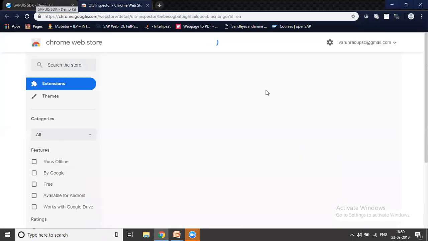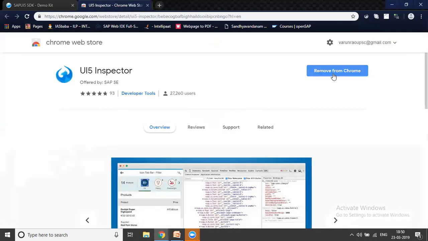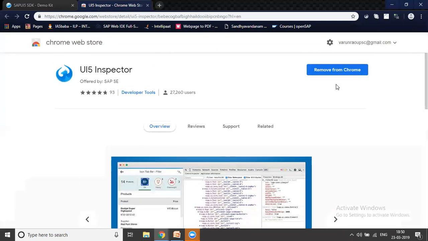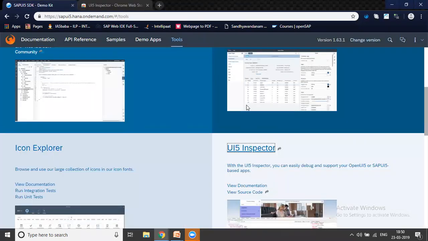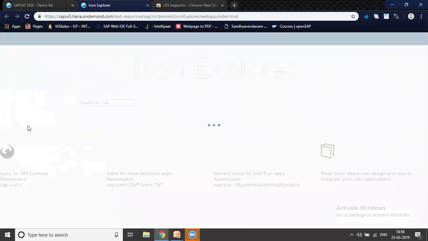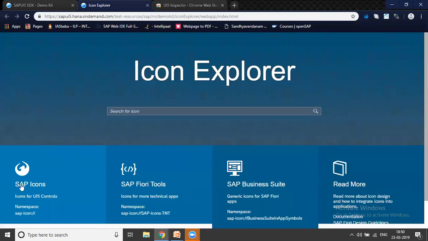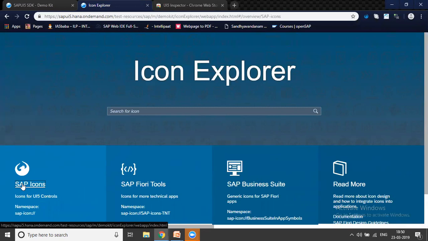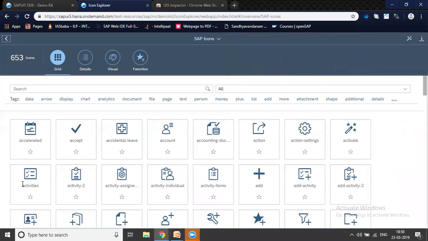The UI5 inspector would basically give me an add-on to my Chrome, which is already added, so I don't have to add this. If in case you want to add this to your Chrome, you can do it. I also have an icon explorer tab, which gives me the options of different icons that we would be able to see in general SAP applications.